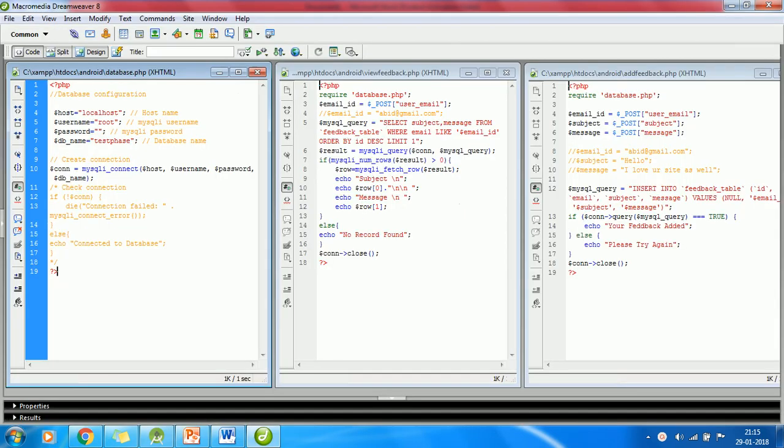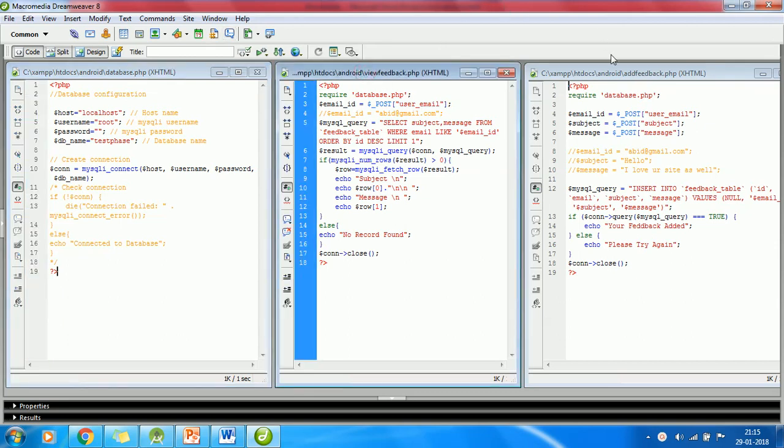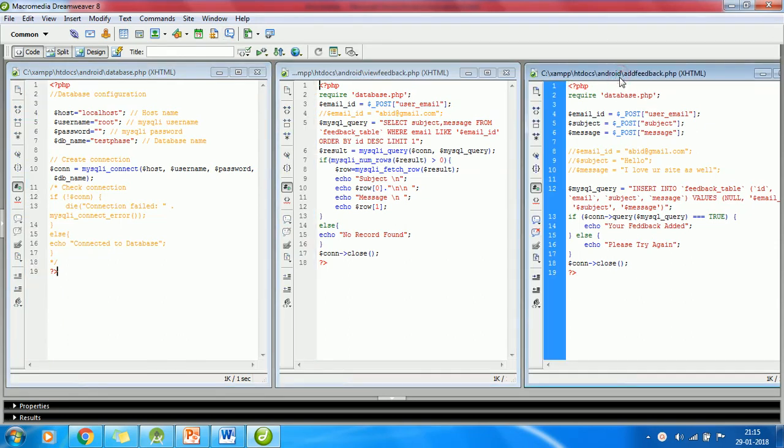Here is the PHP code for accessing the MySQL database as shown in previous slide. We have a main database file, code file to retrieve user last feedback, and a code file for saving new user feedback. Now let's move forward.